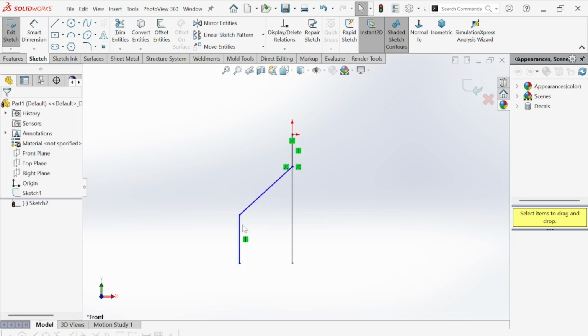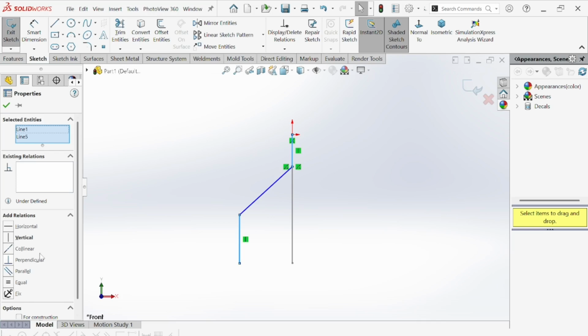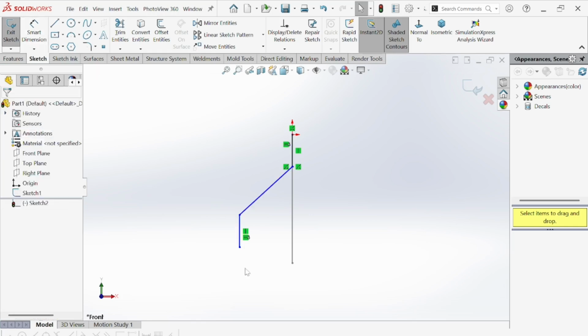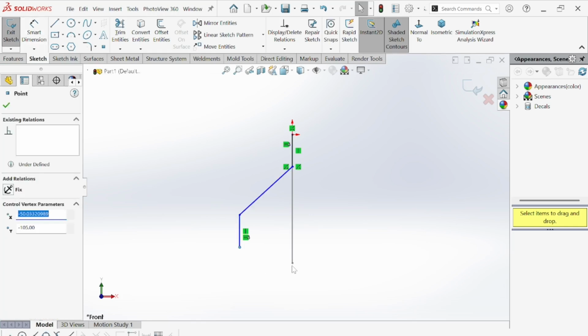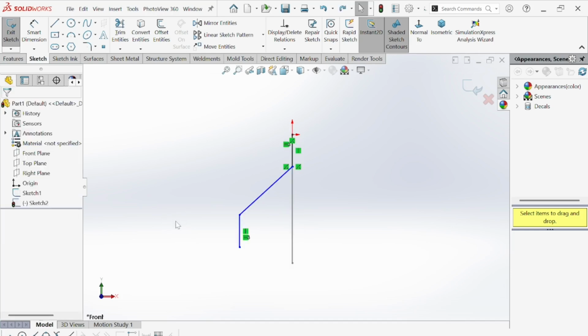Now we need to specify some dimensions. We need to make this one and this one equal. Simply select this line, click shift on your keypad, select this line, and here you see the add relation list. We need to select equal. Now simply make this one equal, and make this one okay. Now select this point and this point. We want this point on the same line, so simply select midpoint. No, not midpoint.